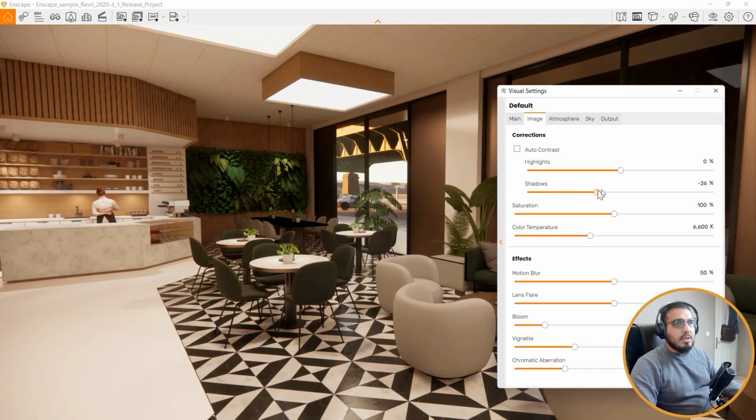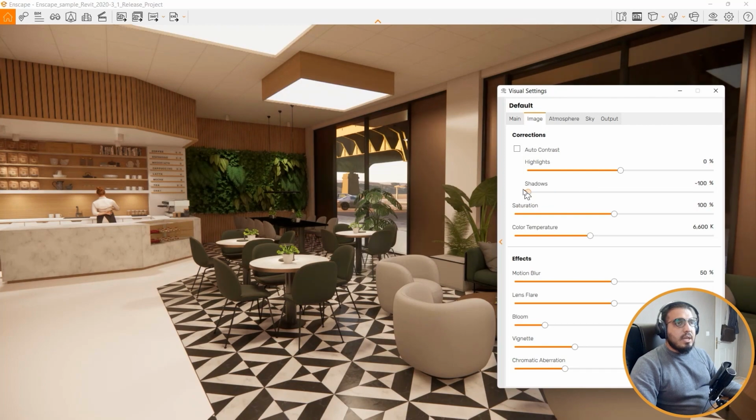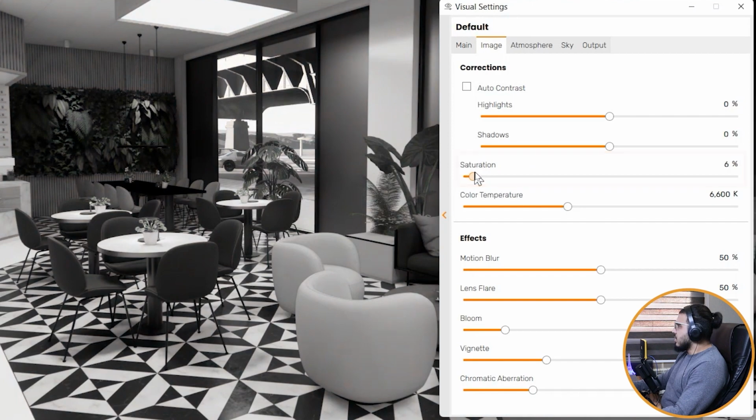For example, you can see the difference between having harsh shadows and brighter shadows, or darker shadows. You can restart that too. You can change the saturation in here. You can create a monochrome, or you can create cooler vibes with lower saturation.